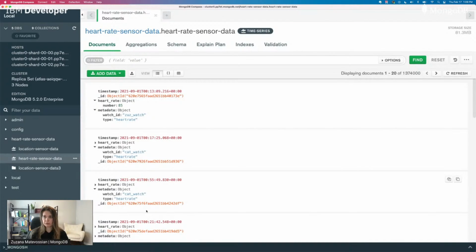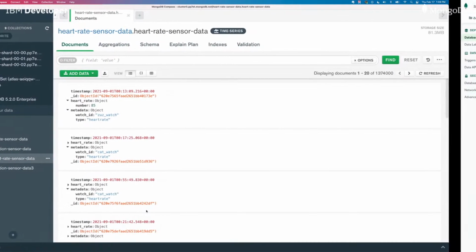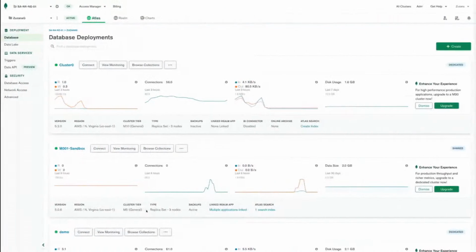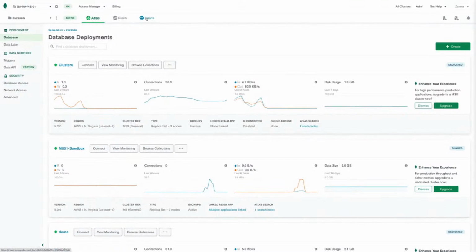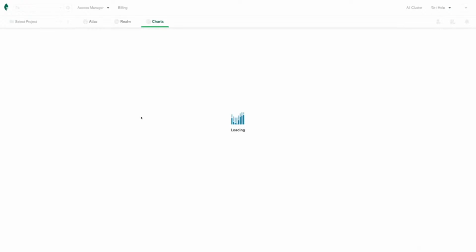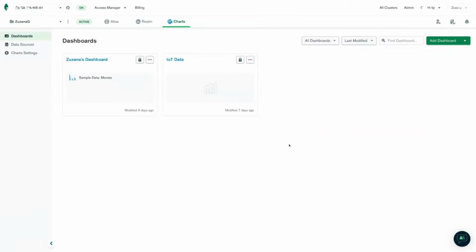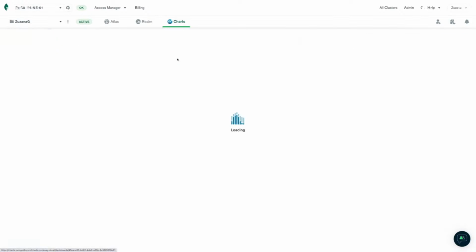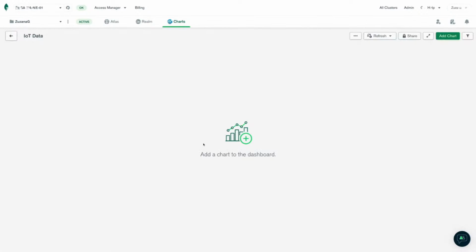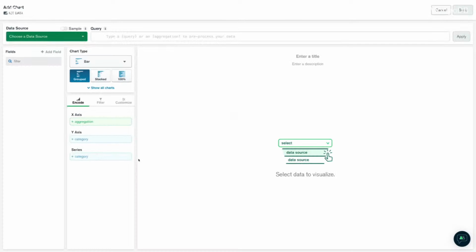So now let's talk a little bit about visualization. This is where I'm going to switch into our Atlas UI, and specifically to charts. With MongoDB Charts, we can create visualizations on the fly of the data that we see coming into our cluster. So let's open a new dashboard here. This is just an IoT data dashboard that I created as a placeholder, but we haven't created any charts. However, we can easily add charts right here.